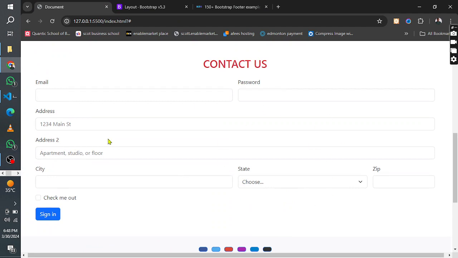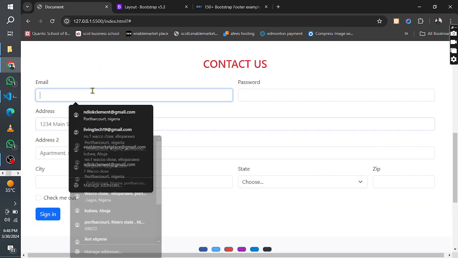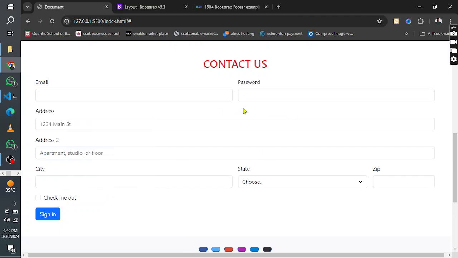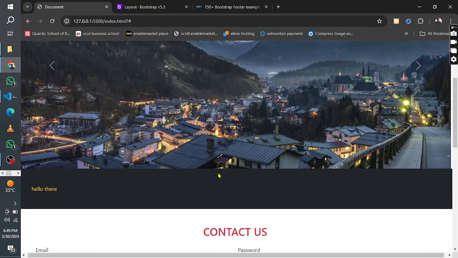We have a working contact form here, and you can see how fast we're able to get this contact form right in place. I won't be talking about the functionality, just the styling.